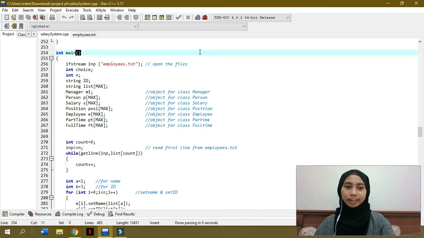Next, I declared some array objects. This one is a string array named list. This one is a class person array named p. This one is a salary class array named s. This one is a position class array named posi. This one is for the employee class named e. This one is for the part-time class named pt, and this one is for the full-time class named ft. And all of these arrays have the size max.